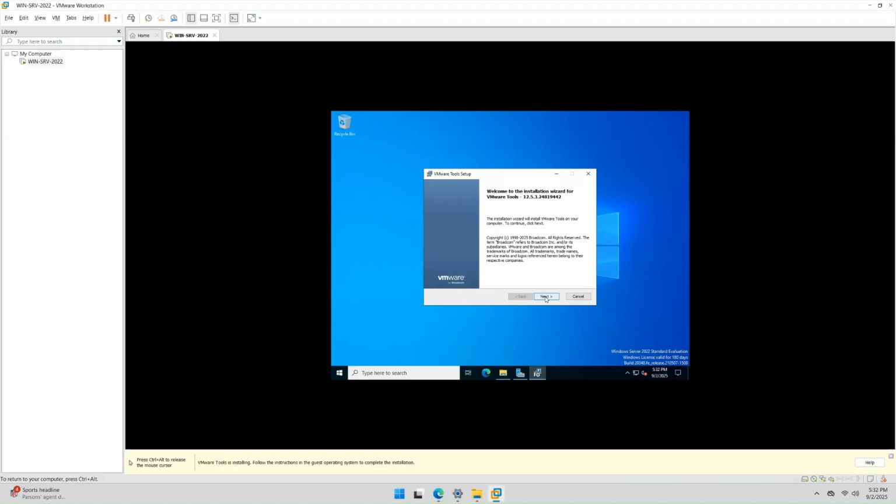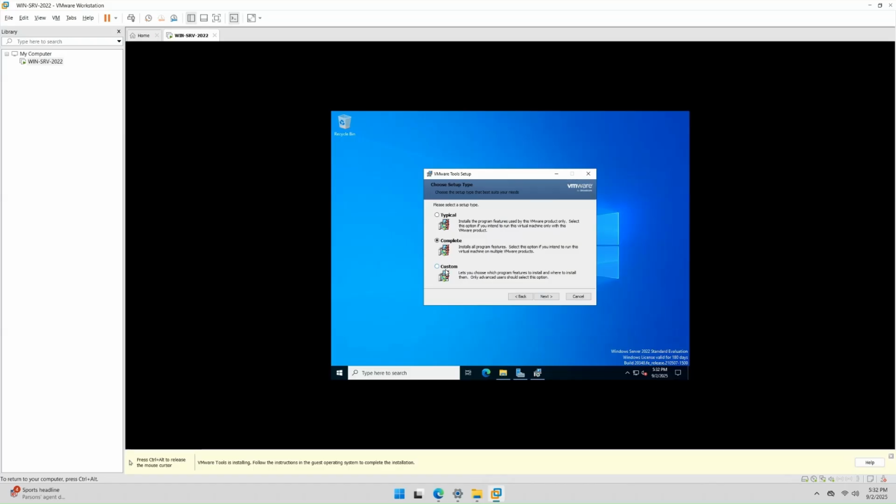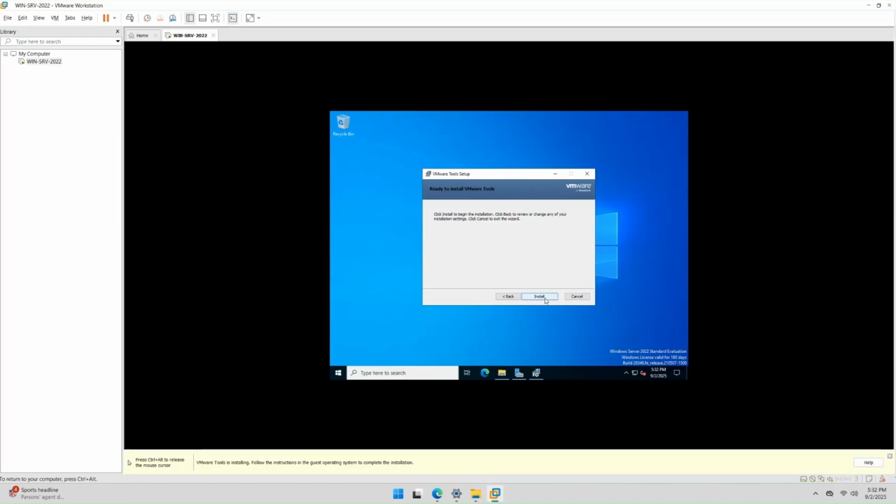At the Welcome Wizard window, it shows the VMware Tools version and other details. Click Next. Here we have 3 different options. We can choose as per our requirements. Since we are doing the tools installation for the first time, choose the Typical option and click Next. At the next window, click Install and the installation will begin.